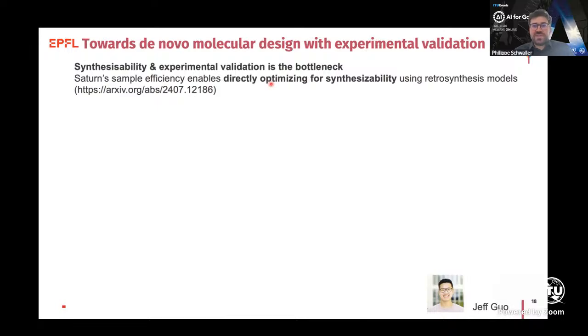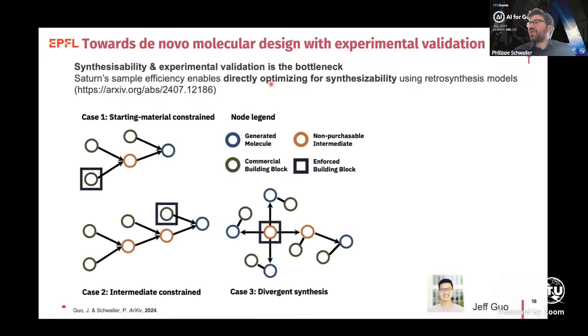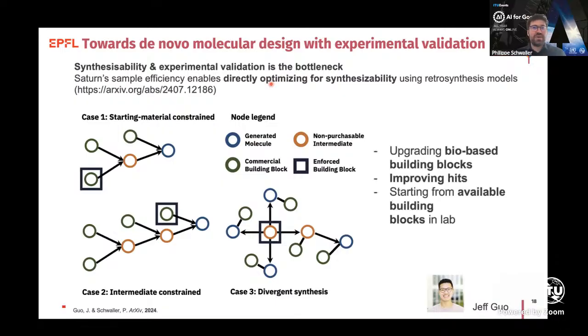But we went even a step further and said, taking all commercially available molecules into account might be too much. Sometimes you're in a situation where the lab has a specific set of molecules available and wants to start from those, or you could also imagine that you have bio-based building blocks, a set of bio-based building blocks maybe derived from wood, and you really want to generate your novel molecule using those building blocks.